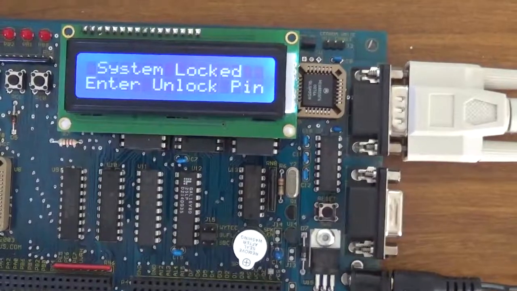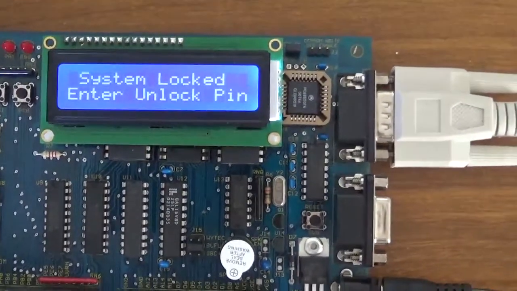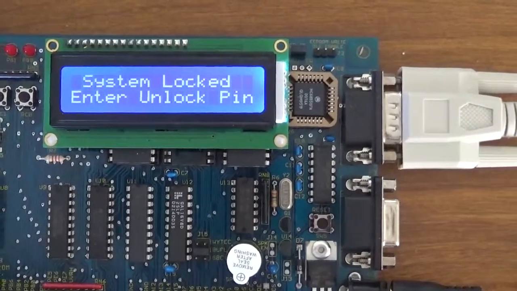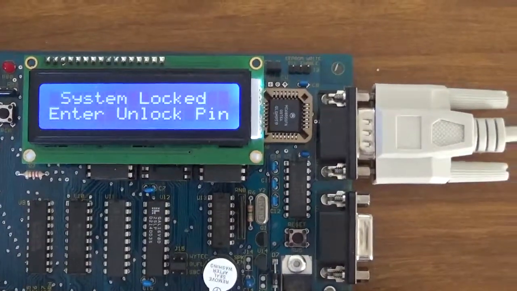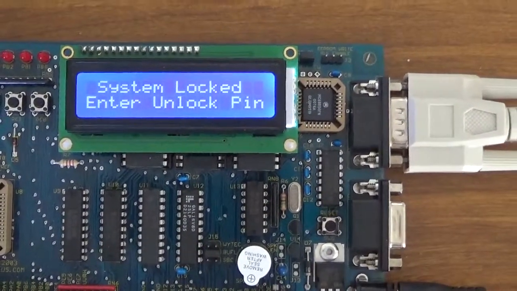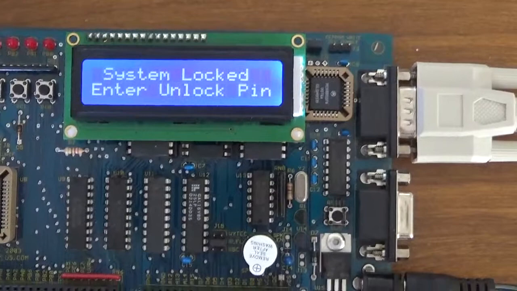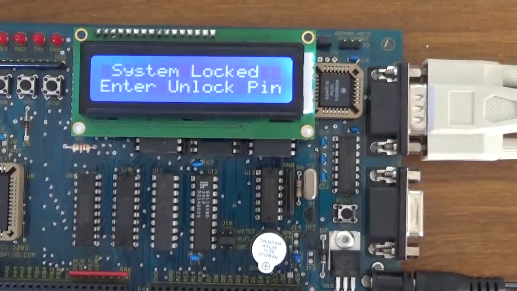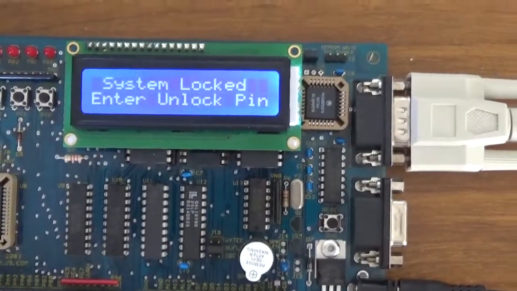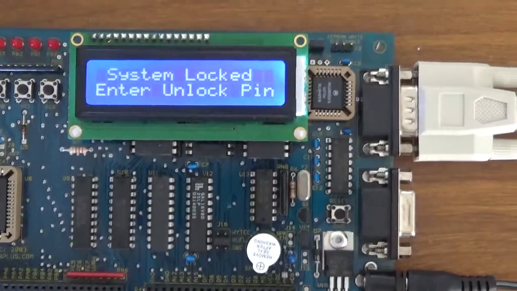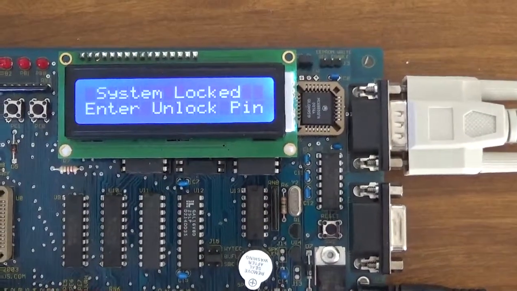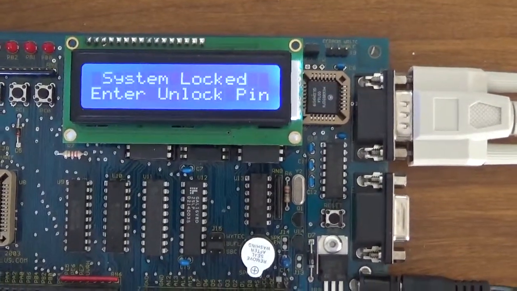Okay, we started running the program. The program is run, and we can see on the display that system locked. Enter unlock pin. From this point, you're required to enter the default security code, which is 1234, which is basically standard for most digital locks. In most situations, you can change the default code, and most users will change it to something they can easily remember, such as a birthday or a year, for example.